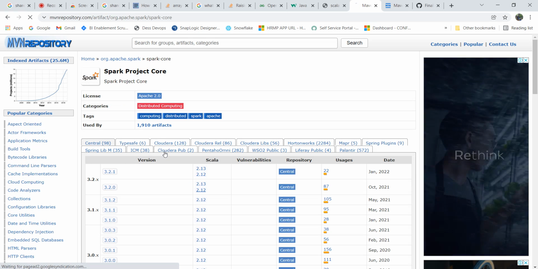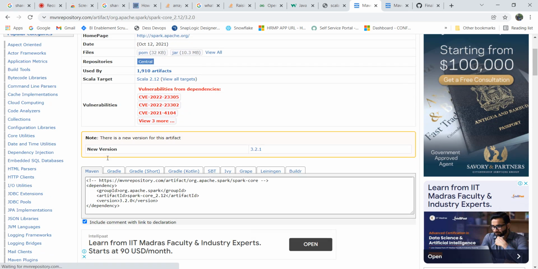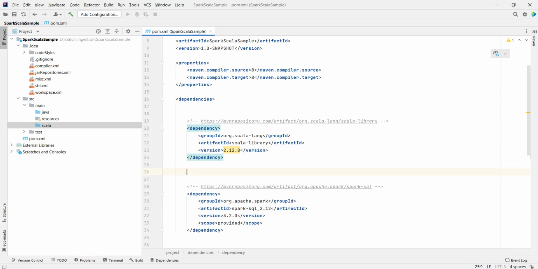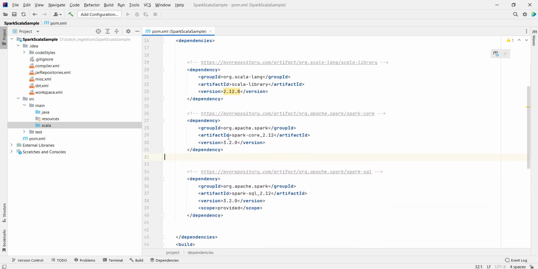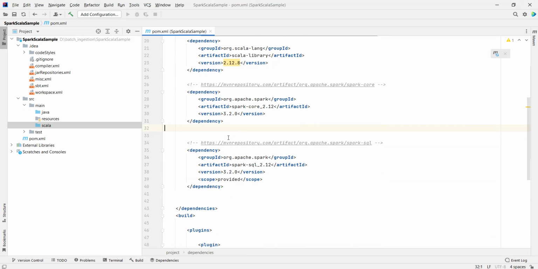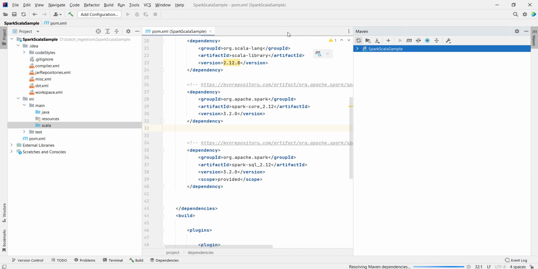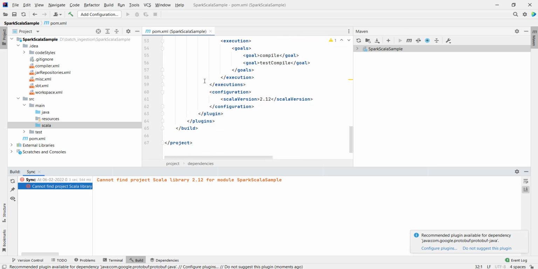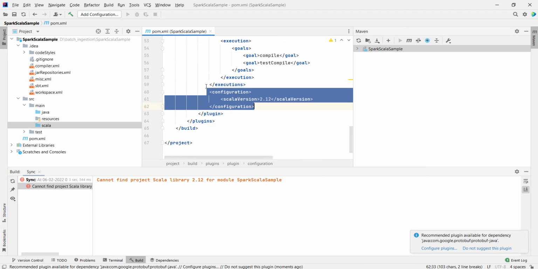3.2.0, 2.12. So now we added the required dependency in the Maven file. Now I'm going to refresh the Maven script so that it will connect to the internet and download the required dependencies. I'm facing some error here, so I'm going to remove this configuration so that it will pick up the latest version of Maven plugins.